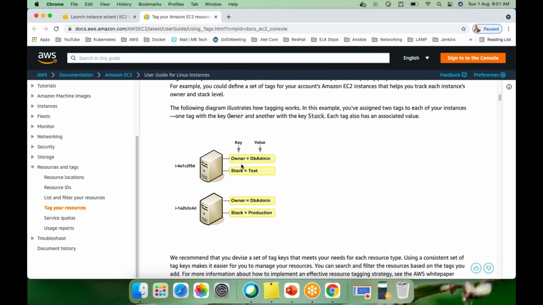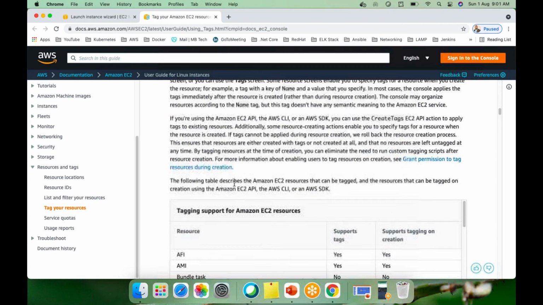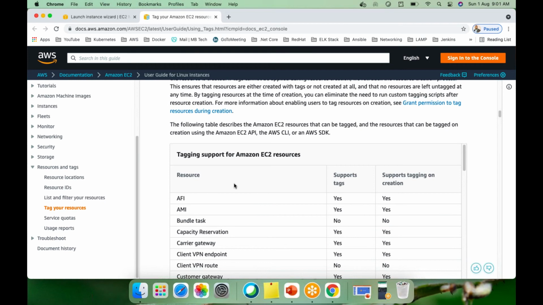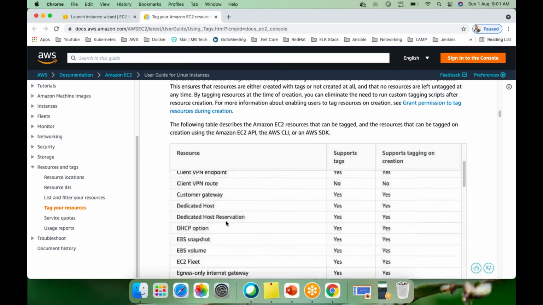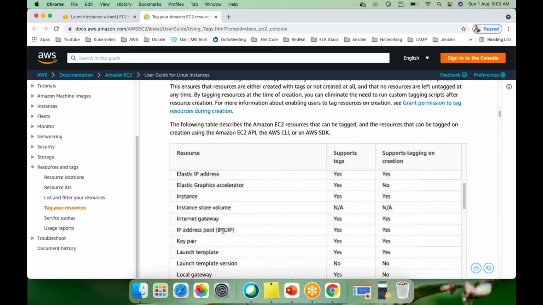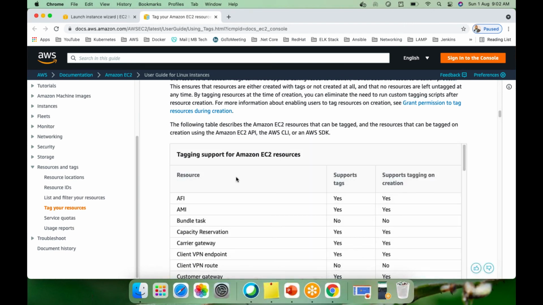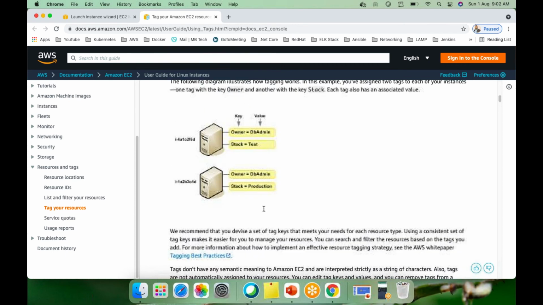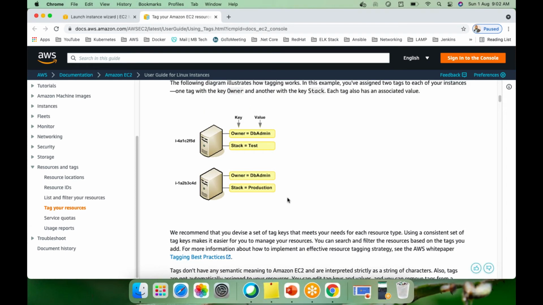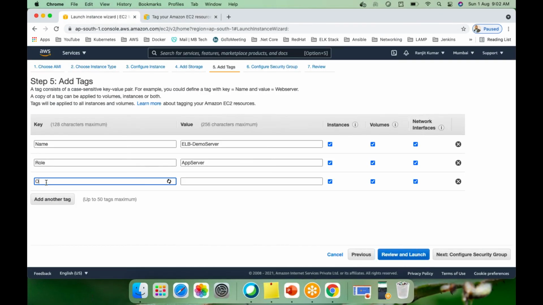If you want more details about the tags, just click this link here, the tagging. So what it says, a tag consists of a case-sensitive key-value pair. So if you give a small n, then it will not work. You have to give a capital N and then Name. For example, you could define a tag with the key Name and the value as web server. A copy of a tag can be applied to volumes, instances, or both. But let's see what the tags are.